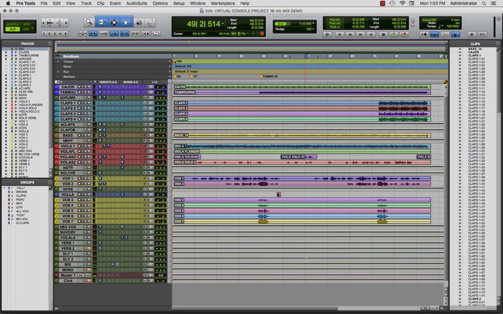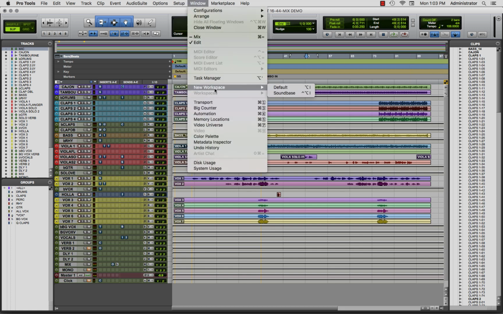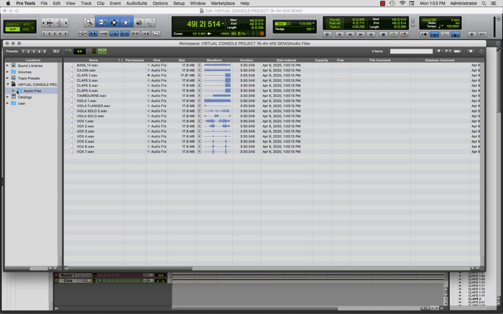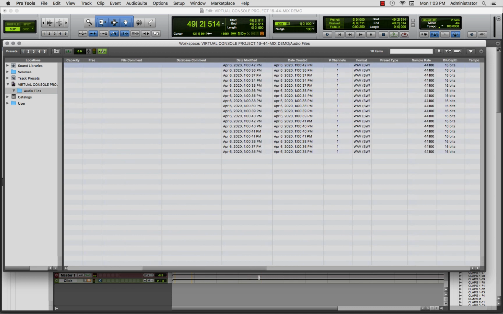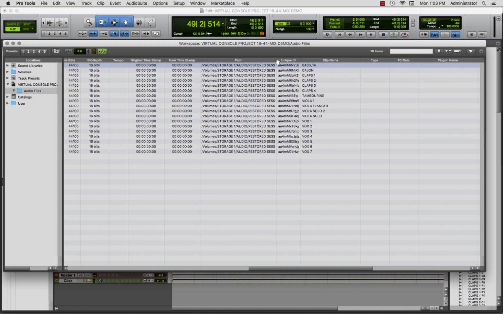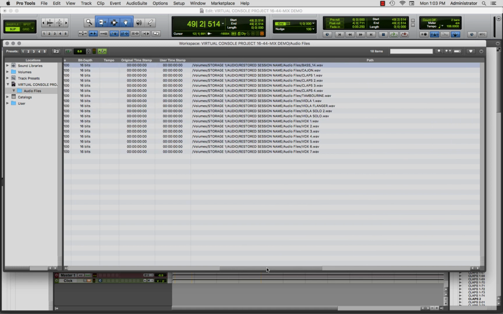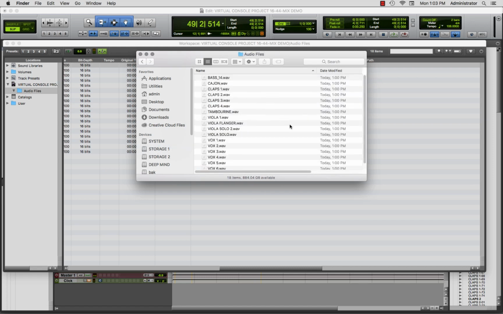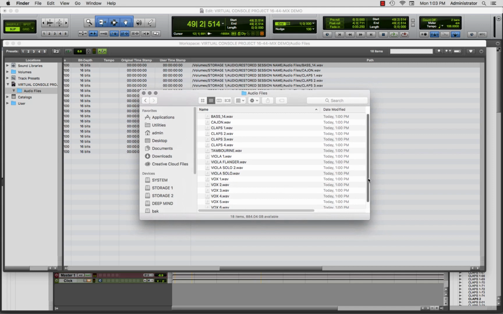Now we have back our session, and if we look in the workspace window again and find our project and find our audio files and take a look at the path, we now have the path for our audio is in our storage one in the audio folder in the restored session name, and then in our audio files folder there, which would be storage one, audio, restored session name, audio files, and they're all back where they are supposed to be.